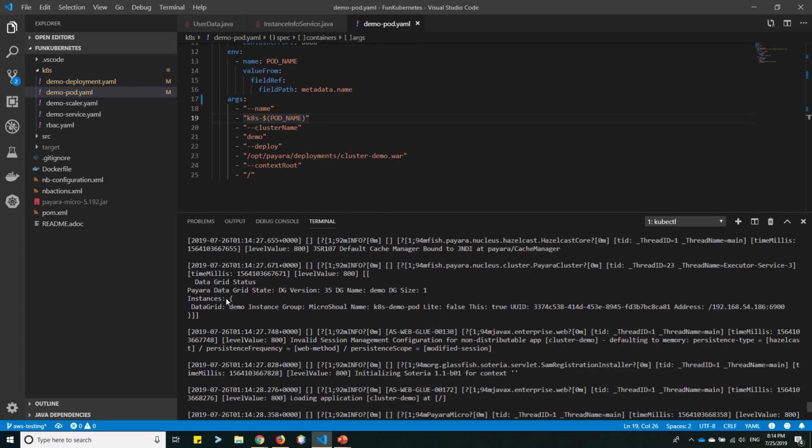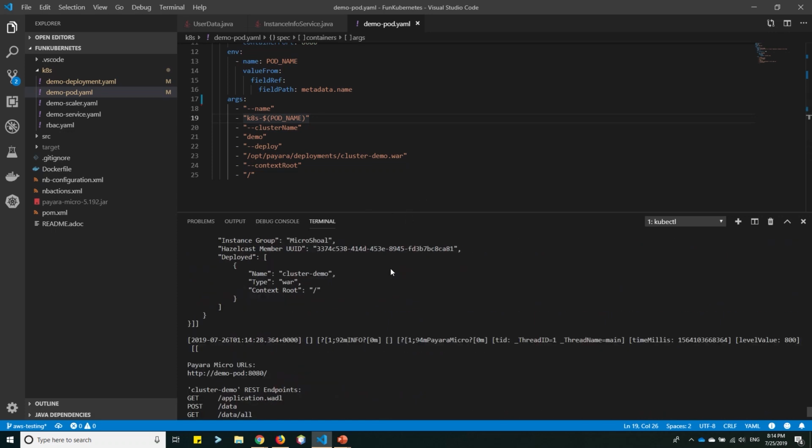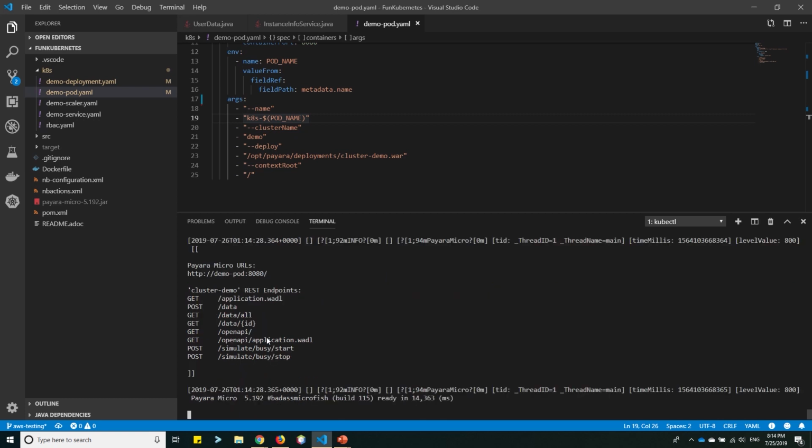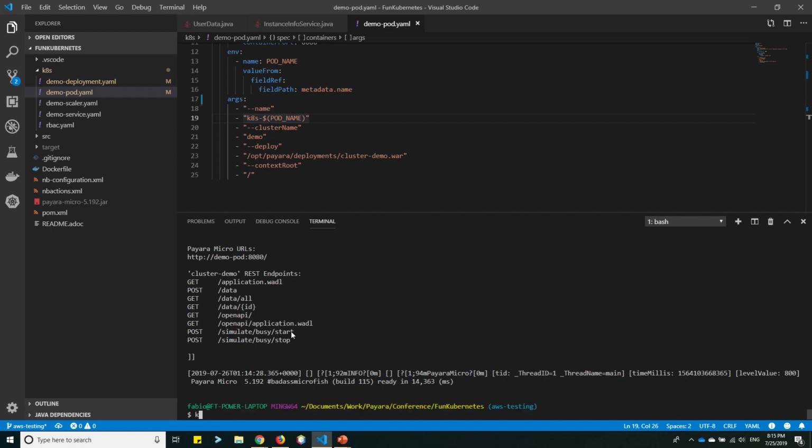You can see here that it started a single instance cluster, and the name of this instance is K8S demo pod as we defined in our YAML file. And you can see that it's initializing these REST endpoints as defined in our application. So with this, we can verify that our image is working. So let's quickly delete this pod.